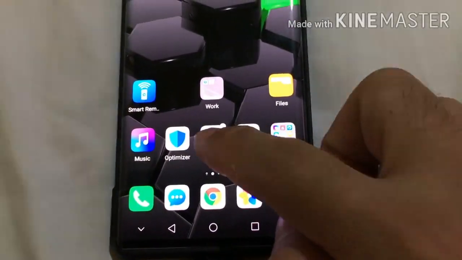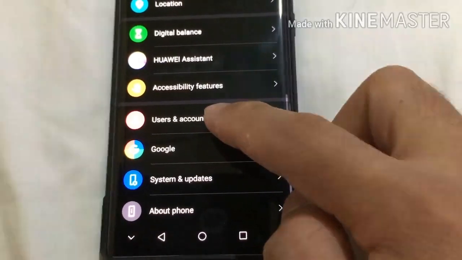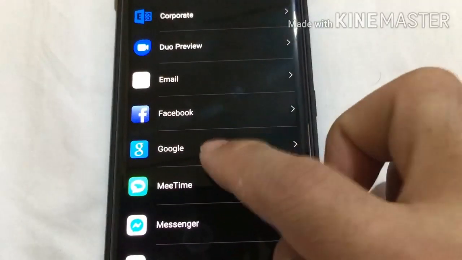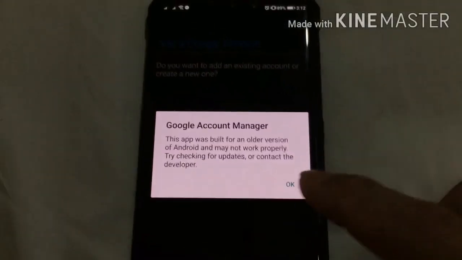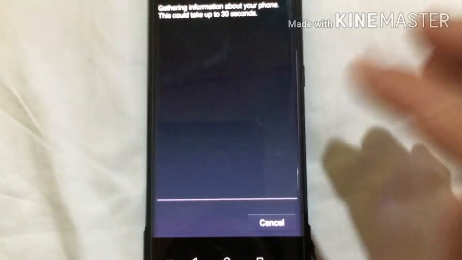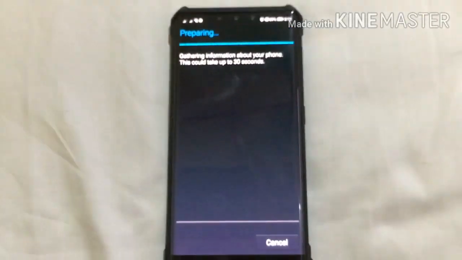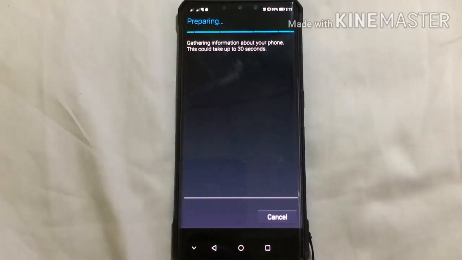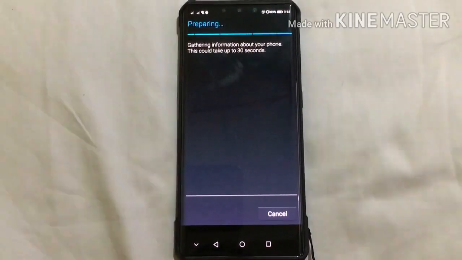So now let's try to log in. So user and account, add account, Google. So here we won't be seeing this if we are not able to bring back the date to the recent date, or the updated one. Okay, so make sure that you don't miss it.